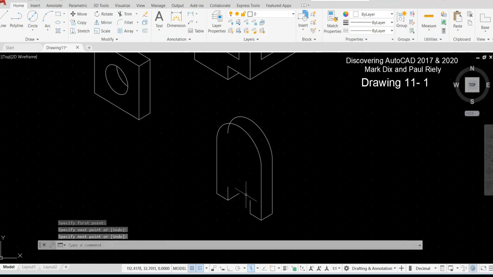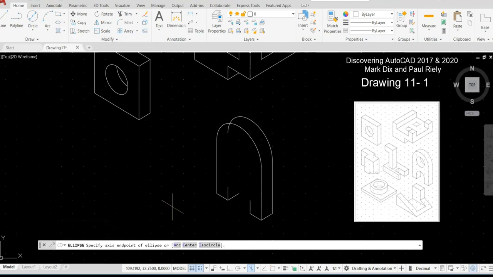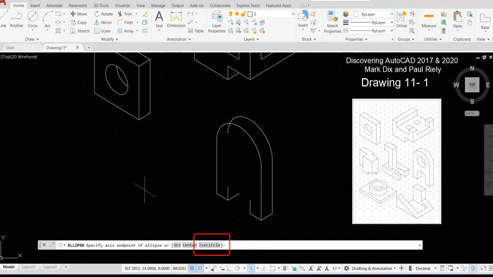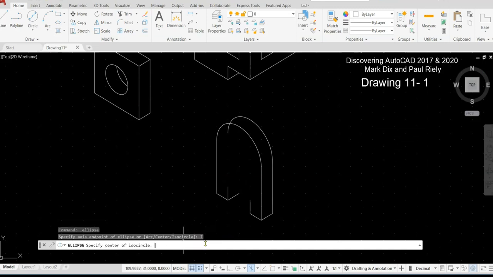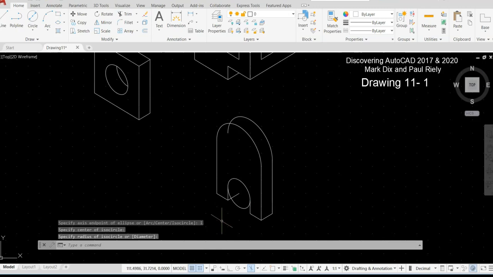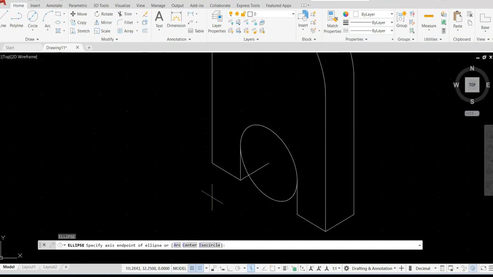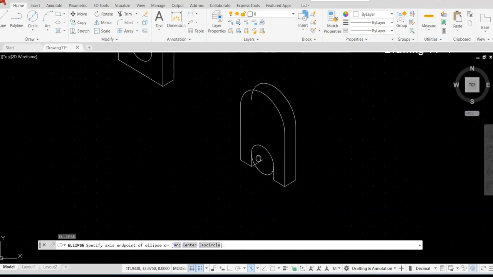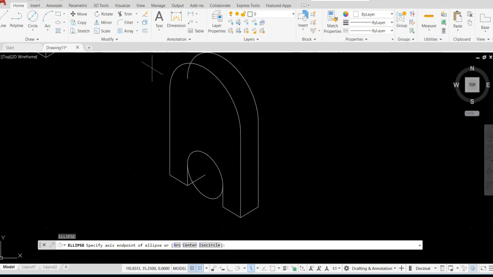Now we need to draw the arc underneath, so do the same axis and isocircle. Okay, and the center is this point. Pick the correct point. Now enter to finish. Here we need to do some trimming, and we need to copy. So let's make a copy at the beginning.